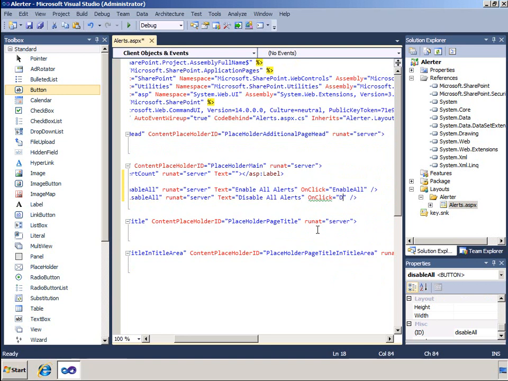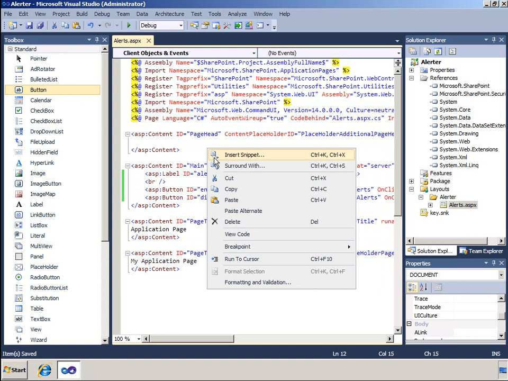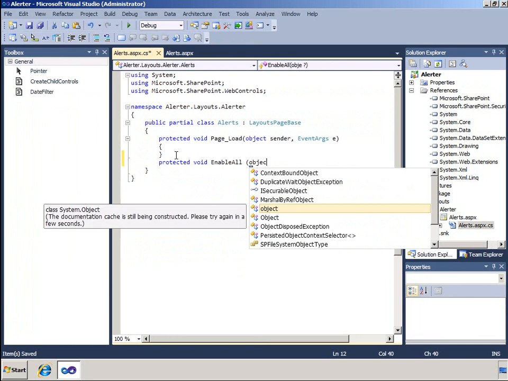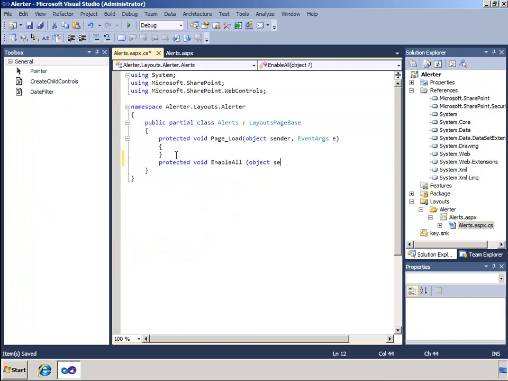So we have a page load event wired up for us, and I need to write my event handlers for the click of both of these buttons. So we'll start off with the enable all event, and we will provide the suitable event signatures for the click of the button, which is fairly simple. We need an object parameter and an event args parameter. The click of the second button has an identical event signature, so we can copy and paste and then rename the procedure.